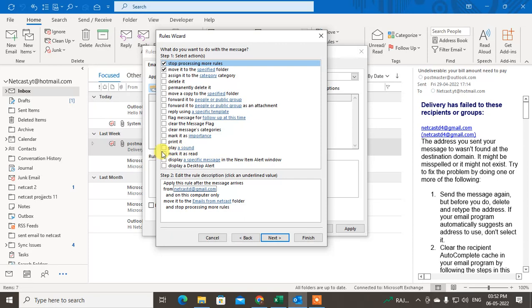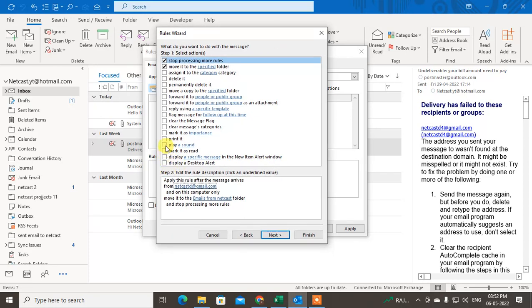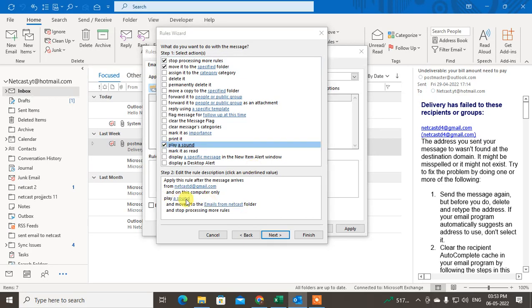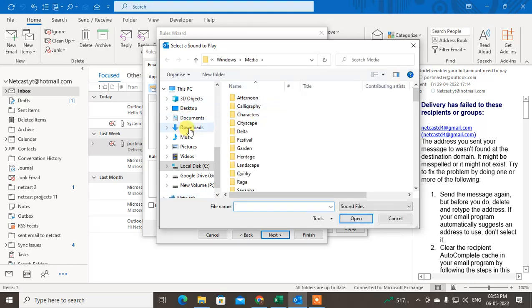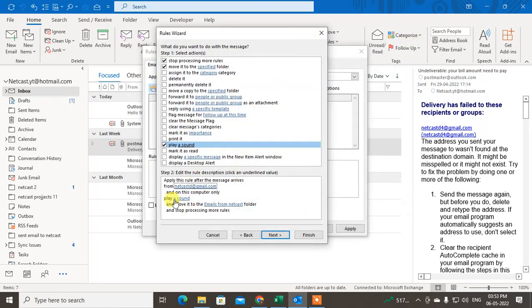If you're using Outlook on the phone, you can also create a condition that plays some particular sound. Just click, and here you have to select the sound from here. There are lots of sounds. You can add sound from your computer. There is no inbuilt sound, you have to add the sound from your computer. So I just remove it. Now just click on Next.